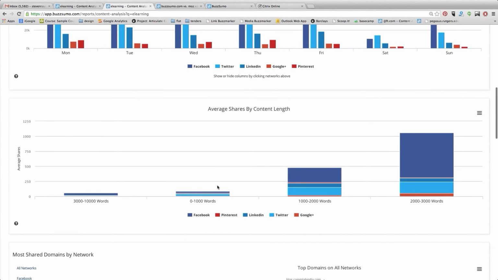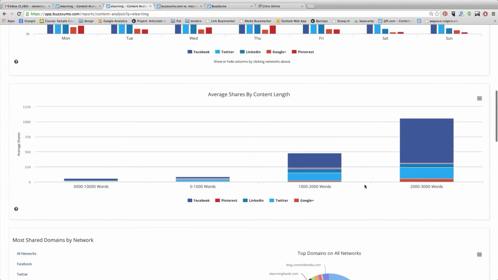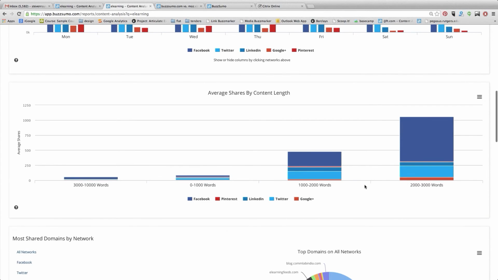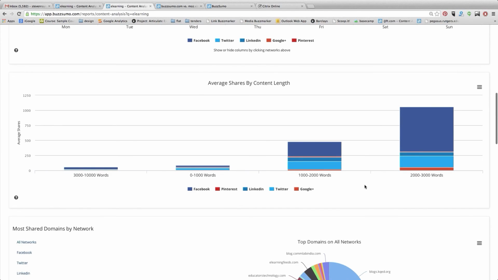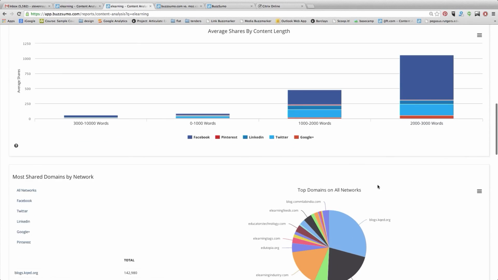This is an interesting one. The next one is average shares by content length. So here we're seeing the number of words in the content article. And we tend to find that longer form content gets more shares than short form content. In this case, there's nothing particularly long, sort of 3,000 to 10,000 words, but we can see this correlation that 2,000 to 3,000 word posts get more shares than 1,000 to 2,000 word posts. We find that's typically the case. But again, you'd have to search for your areas and see what works in your particular topic areas.